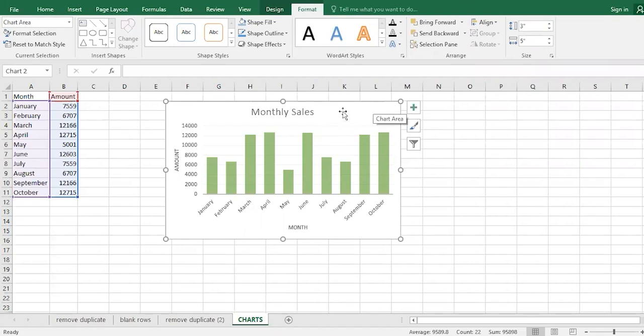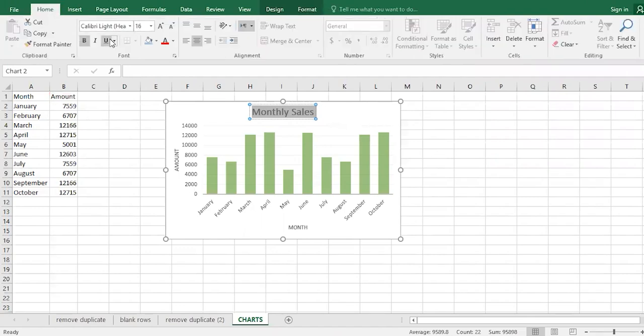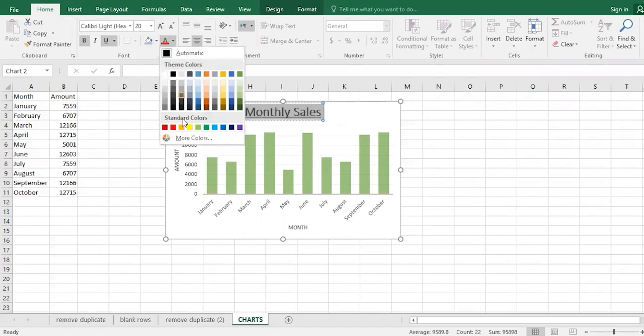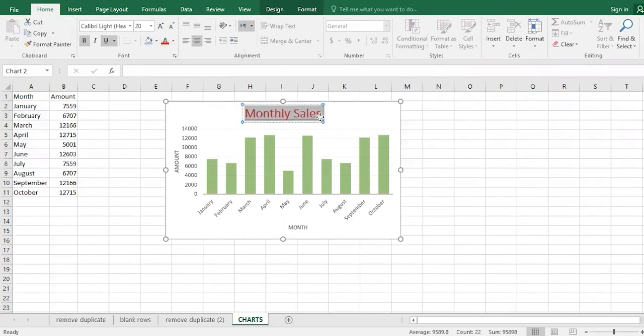Then another thing is that you can pick each of the items in this chart and format them as you want. Like the monthly sales, I can press Control A, select everything, Control B, then bold it. In fact, I can do a lot of formatting here. I can underline, I can make it bigger, I can give it a color. What I'm doing here, I can as well do to the vertical and the horizontal axis.